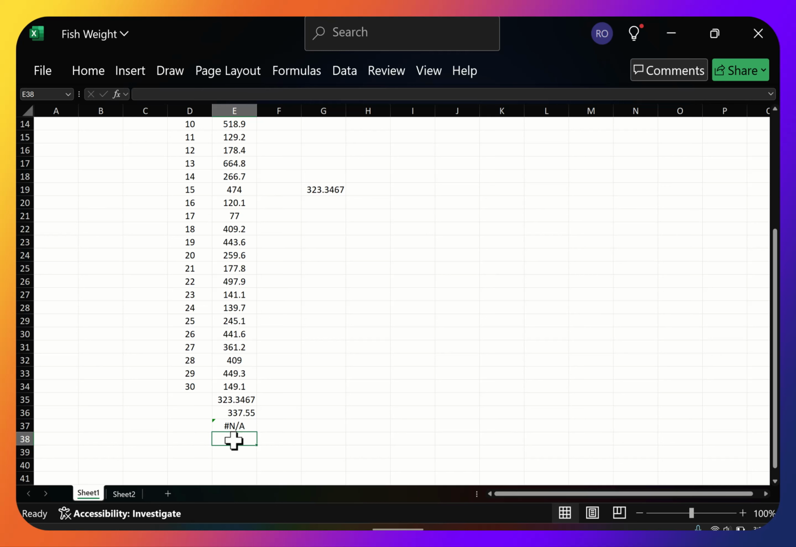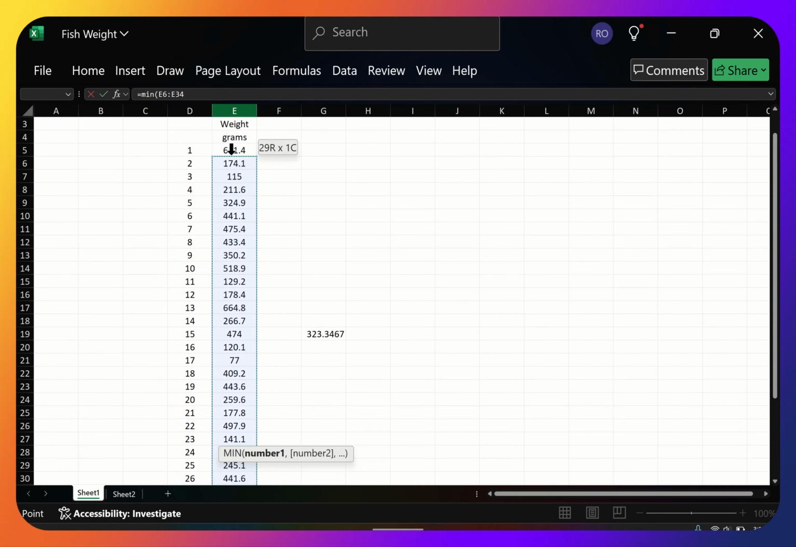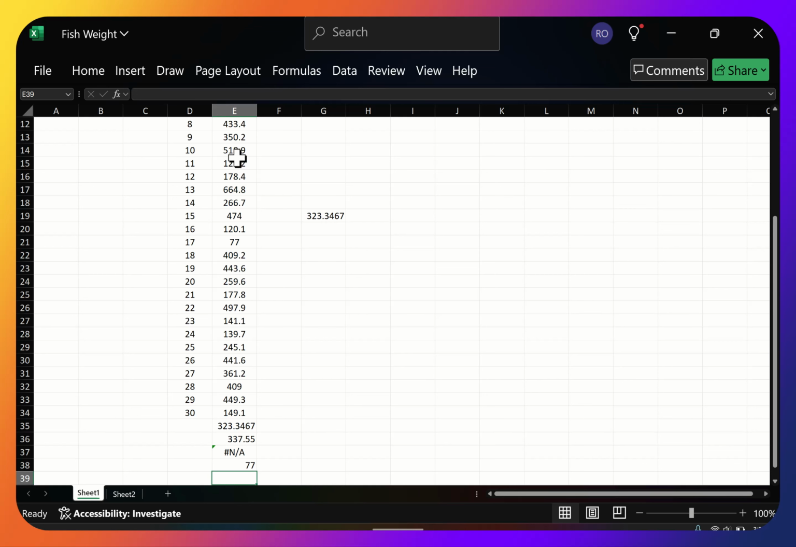Also in this, we can get the minimum and the maximum, and these are the same as before. Equals min, mark the numbers, close the parentheses, and the minimum is 77.